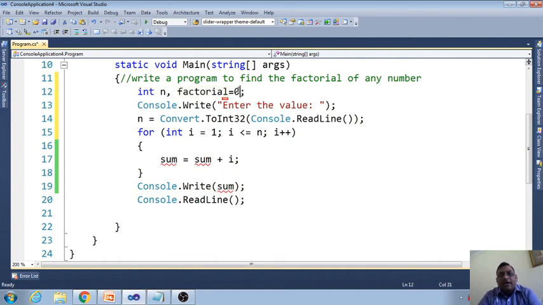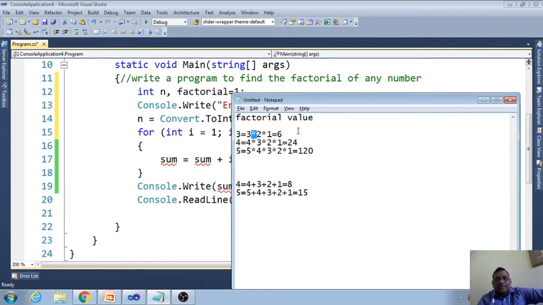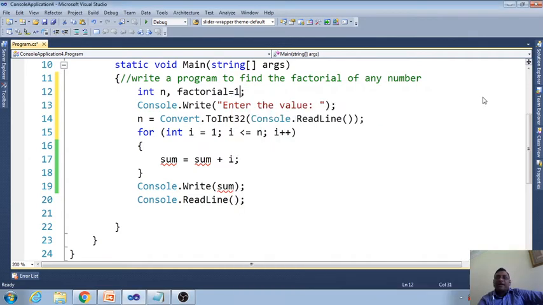And factorial we are going to initialize by 1. We are not going to initialize by 0, because if we initialize by 0, then the total value will become 0. That's why we are not initializing factorial with 0. We are initializing with 1. So what I will do here now, it is same. So here will be factorial equal to factorial, and here instead of the plus symbol we will write the star symbol, and this will be the factorial.